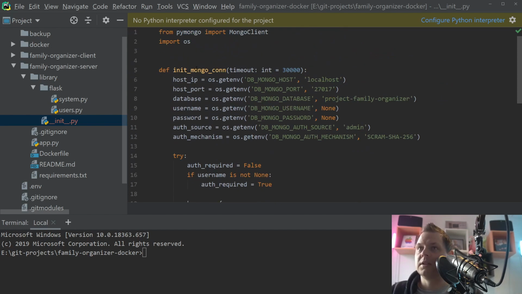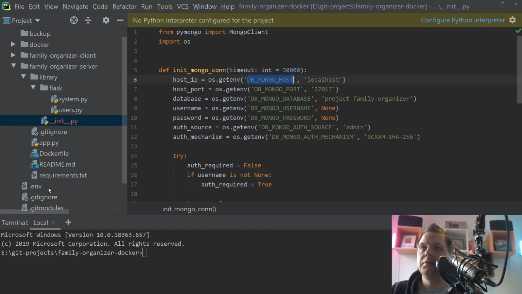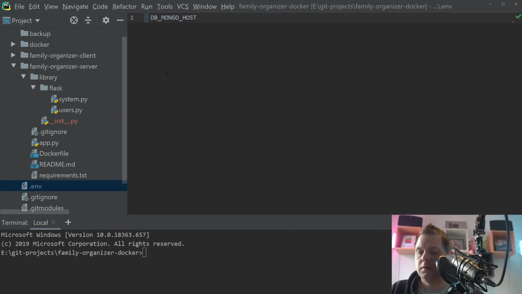So we can always just call this, and then we need to go for the environment variable here, and we're setting up everything we know. So let's go back here and say the host is equal to mongo4.2. That's the Docker container we work with, and then we need the Mongo port number. We still use 27017, and the database, DB Mongo database, is project family organizer.